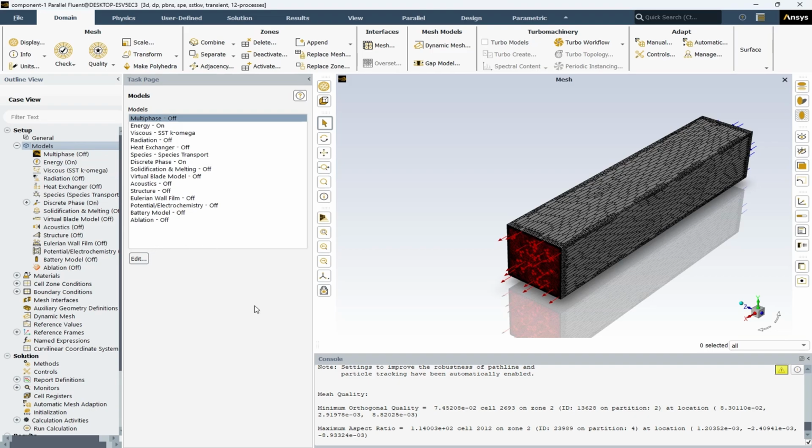For instance, its turbulence models are designed to capture the chaotic motion of fluids. If you're dealing with thermal analysis, Fluent offers heat transfer models. Multiphase models, on the other hand, enable you to simulate scenarios where different phases of matter interact.